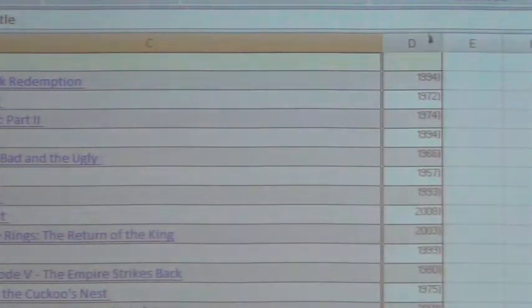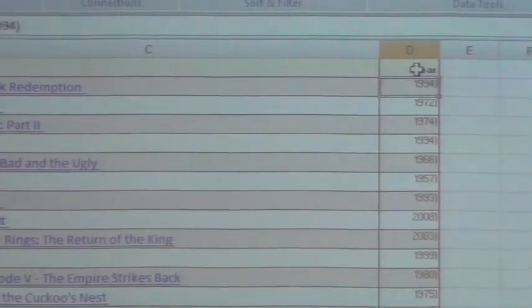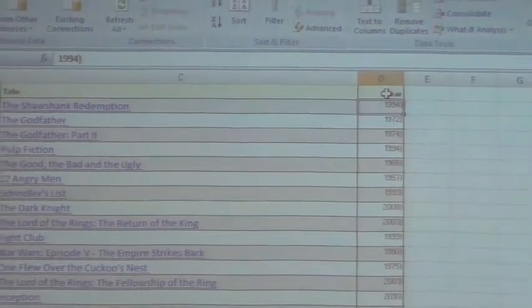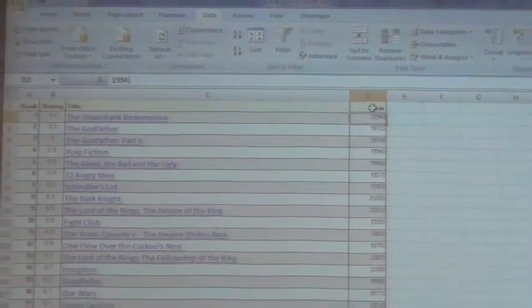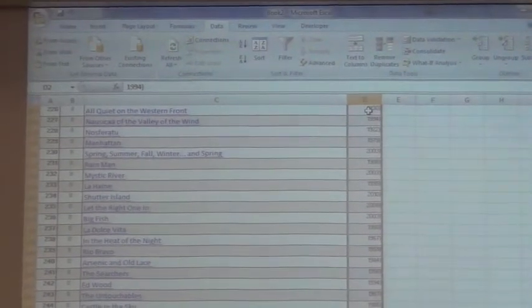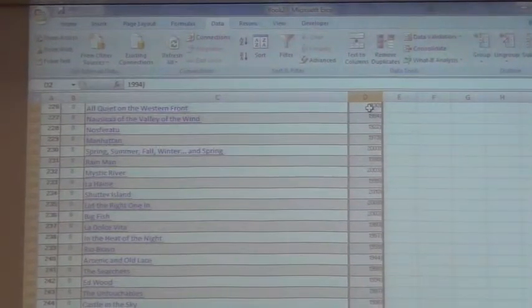So it's overwritten, and what I have here is something that looks like the year, except there's a closing bracket there. Let's remove the closing brackets. How do I do that? Use the function RIGHT.